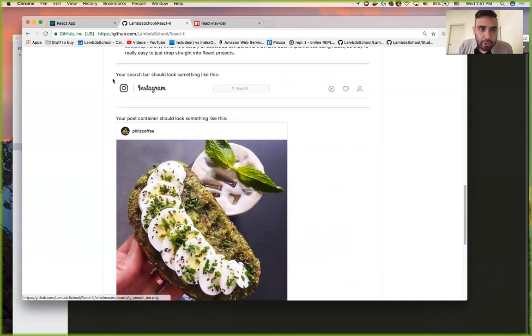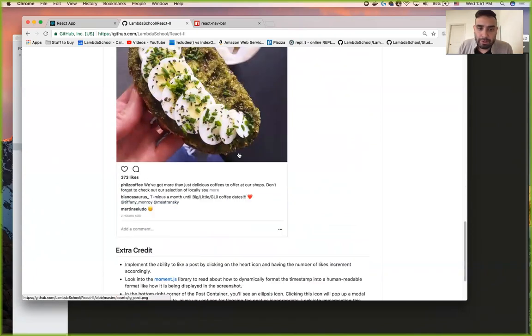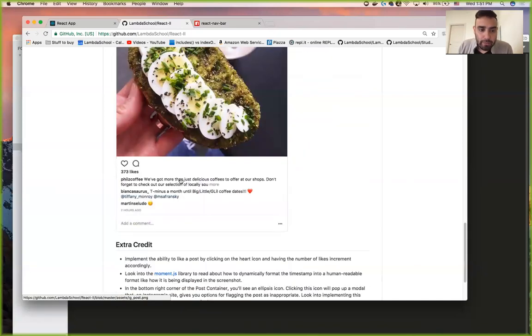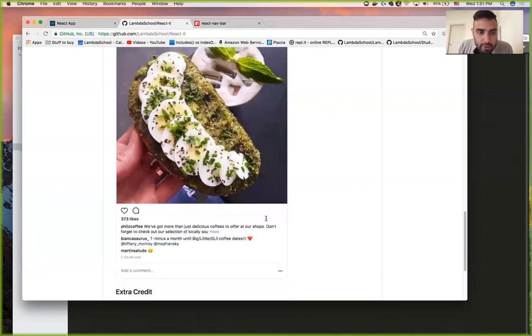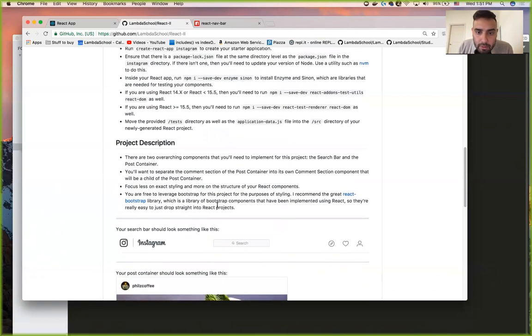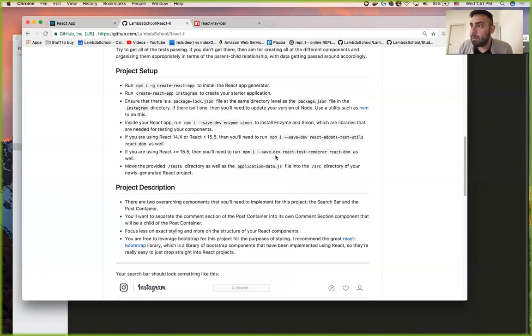But here you're just going to be trying to recreate Instagram. For extra credit, there's the search. You can use Moment.js to make the date meaningful, like 2 hours ago. I thought maybe search is part of the full requirements. But hit me up with any questions.